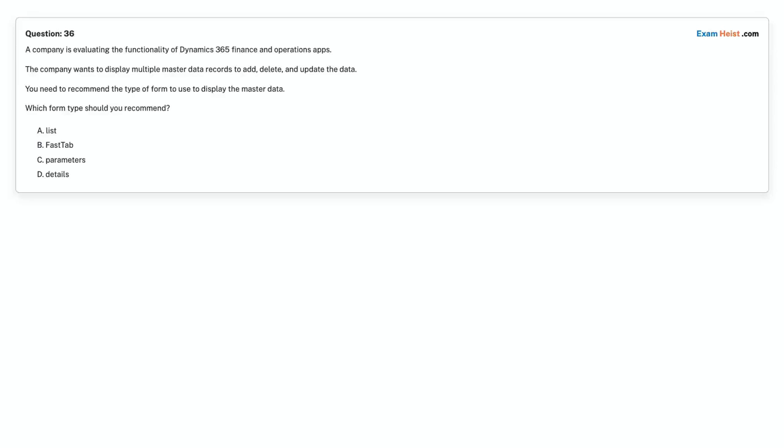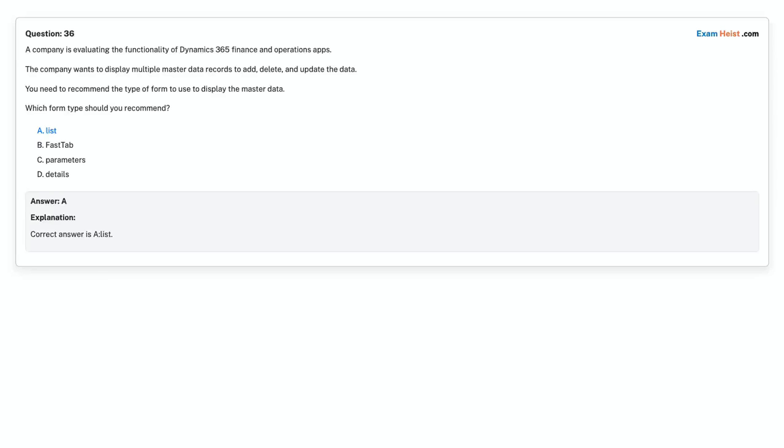Question 36. A company is evaluating the functionality of Dynamics 365 Finance and Operations apps. The company wants to display multiple master data records to add, delete, and update the data. You need to recommend the type of form to use to display the master data. Which form type should you recommend? Option A, list. Option B, fast tab. Option C, parameters. Option D, details. Choose the correct answer. Correct answer is option A, list.